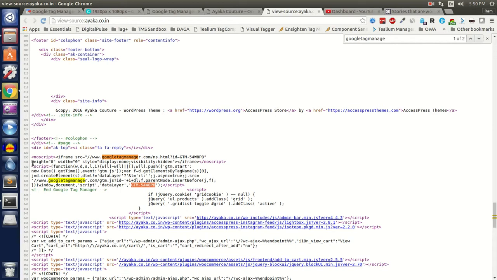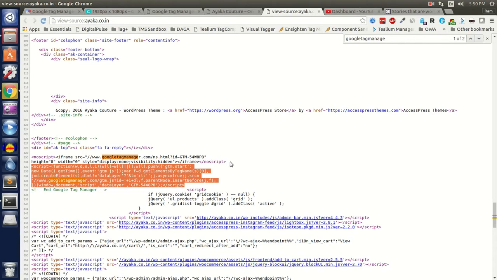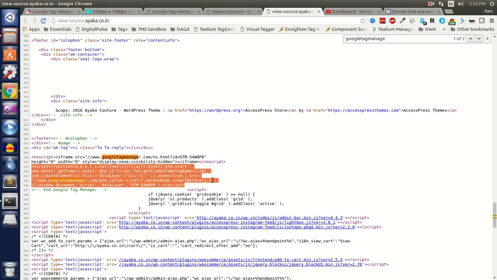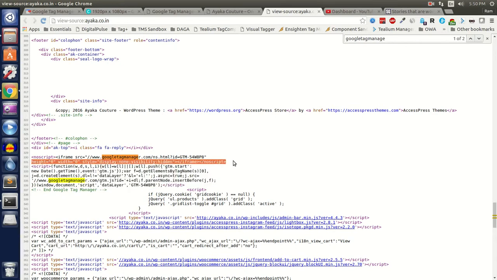And if you observe the code snippet, there are two parts to the code. One is the script tag and the other one is the no script tag. Script tag is the plain JavaScript code which will work when the user's browser has JavaScript enabled. If at all the JavaScript is disabled on a user's browser, the no script tag takes care of the loading of Google Tag Manager. So that's how you check a Google Tag Manager on a website.